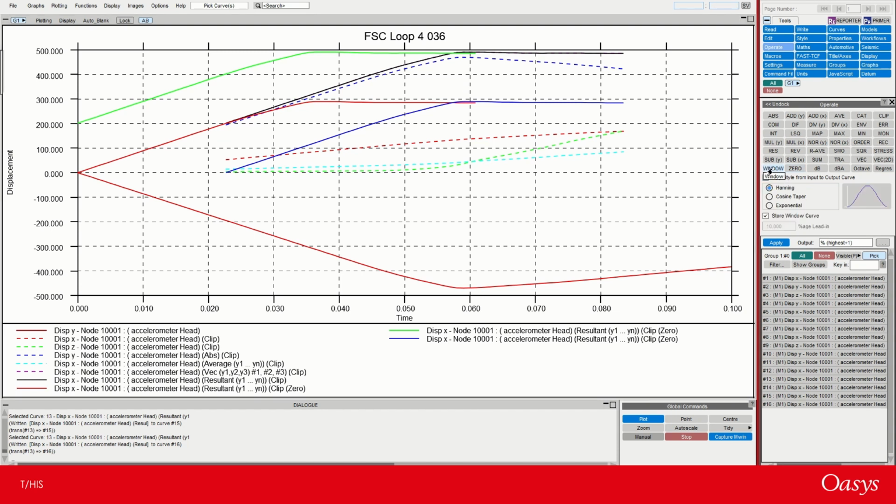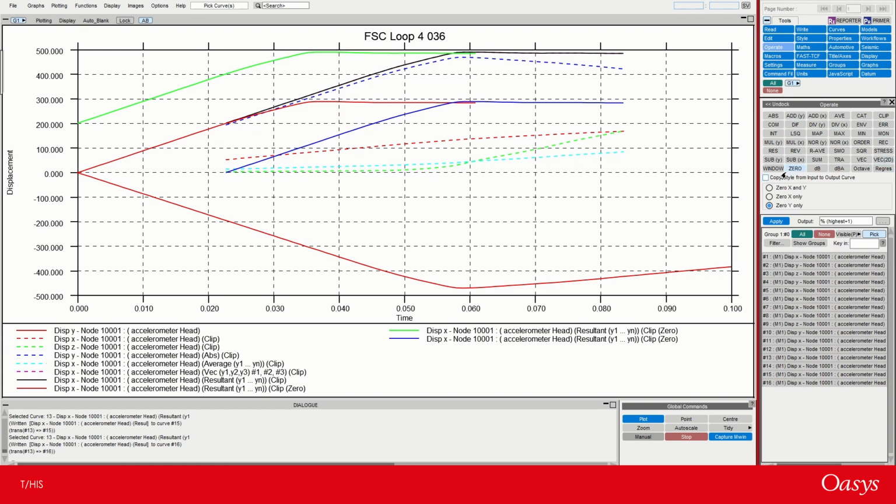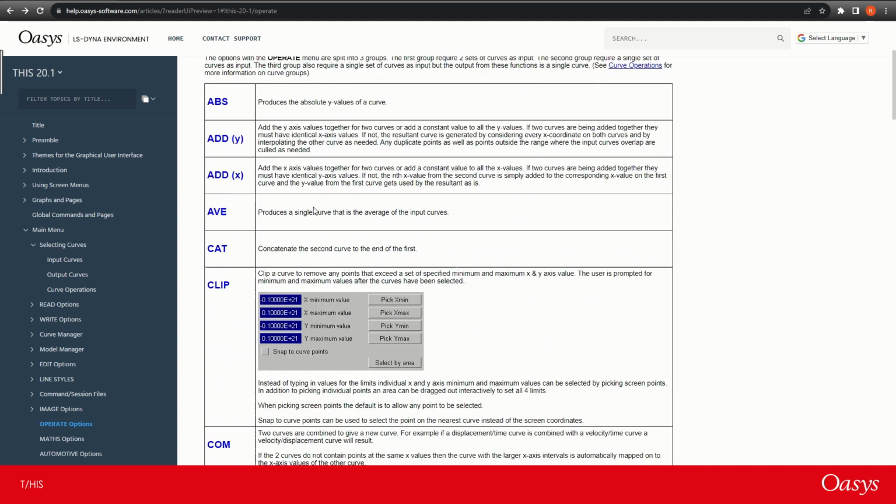There are also some windowing and filter options here that have different inputs required. And instead of demonstrating all of these, which would take some time, I'm actually going to show you the manual here, which has all the operations defined in a table for us. And there's some help text as well at the top just to explain some of the things I've shown you. So we've seen some of these already, the absolute and the add.